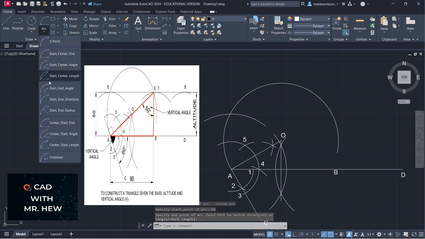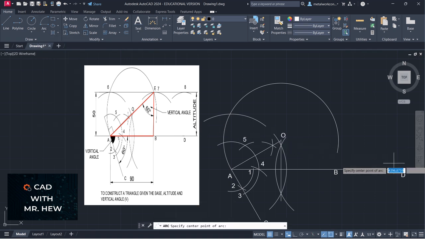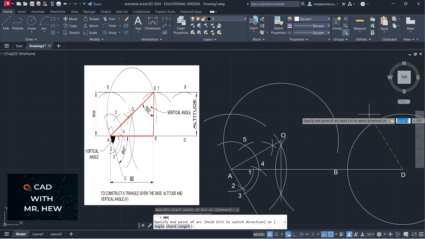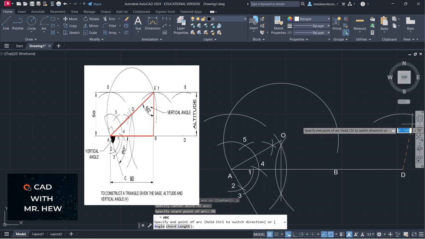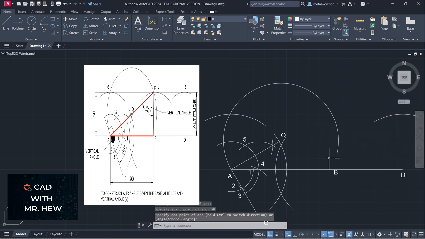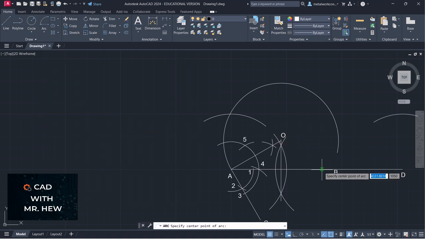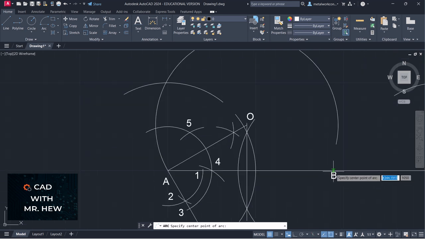Again, arc, center, start, end. The center would be at D. The radius would be 50, enter. We're going to do one anywhere between about midway along the line AD. So we go arc, the center would be, let's put it at B. The radius would be 50.